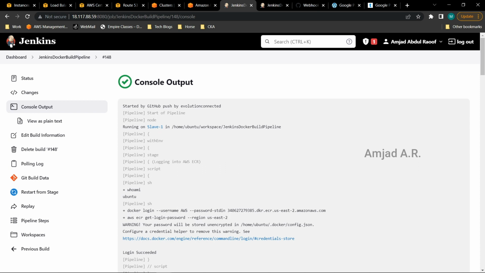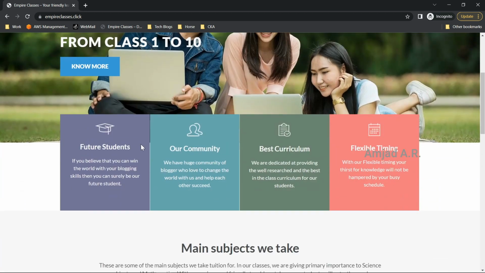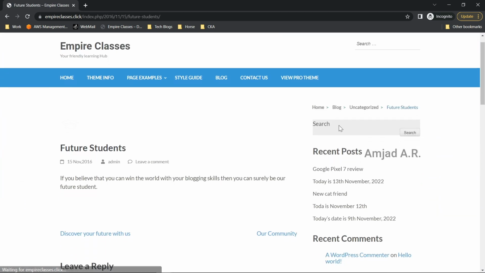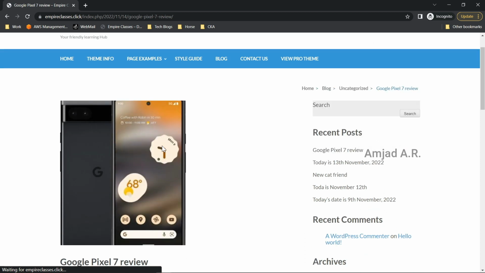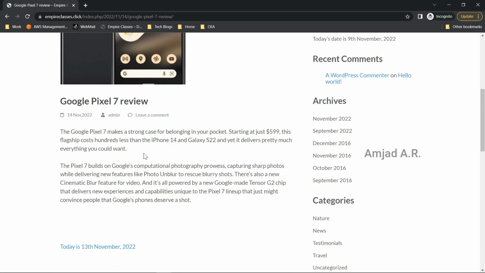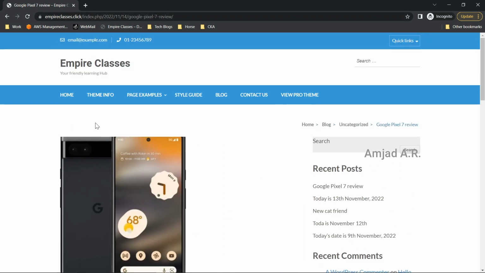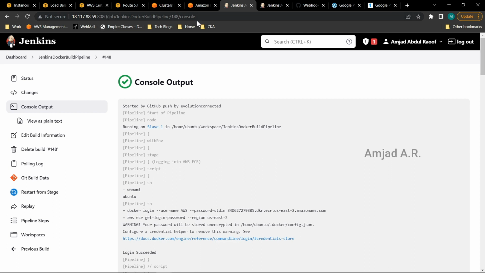Now we can once again check the production site, go to the home page, and refresh the site. Once again we can see this new blog is updated in the production level site also. That is this Google Pixel 7 review post. It is automatically updated in the production level site also. This site is actually running in the EKS cluster.